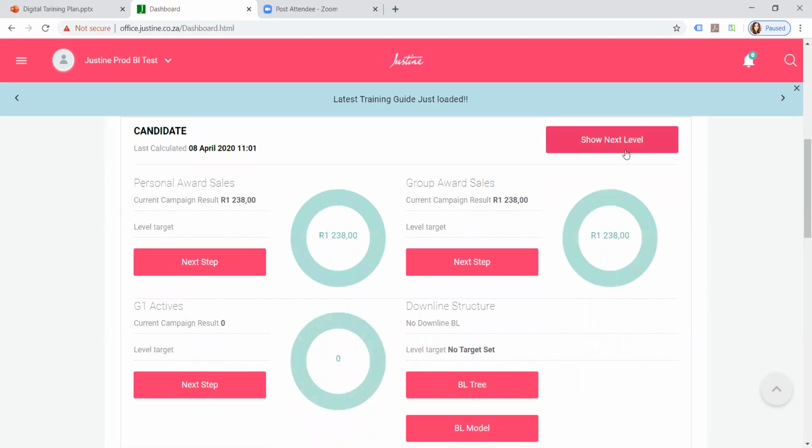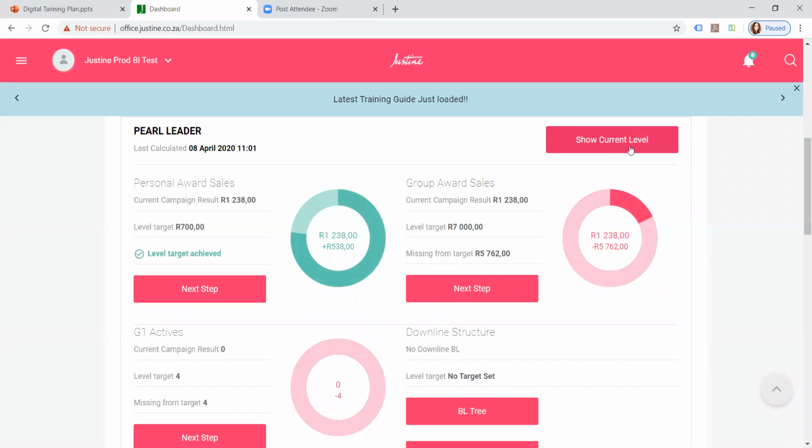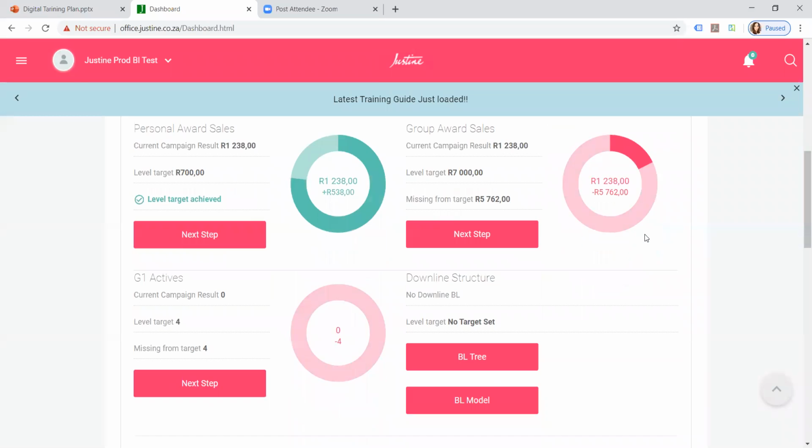Otherwise, I can come back to just look at my current level and I can see what my targets would need to be for this one. So because I'm a candidate and I was a candidate, I don't have any level targets here. So for me as a brand new leader, I need to be looking at that next level so that I can see how do I start moving up. Okay.